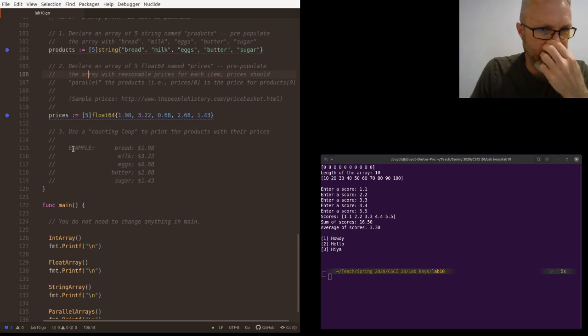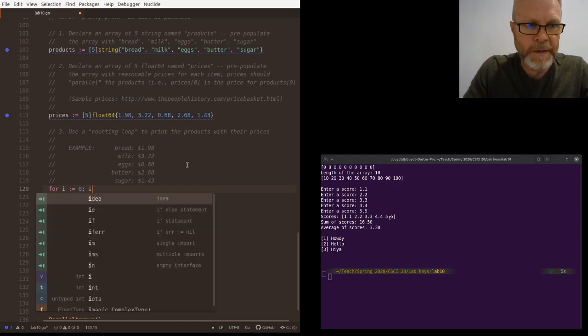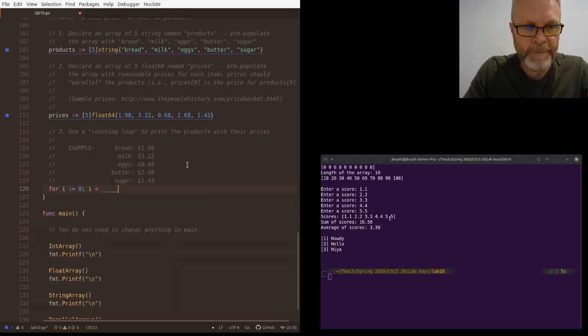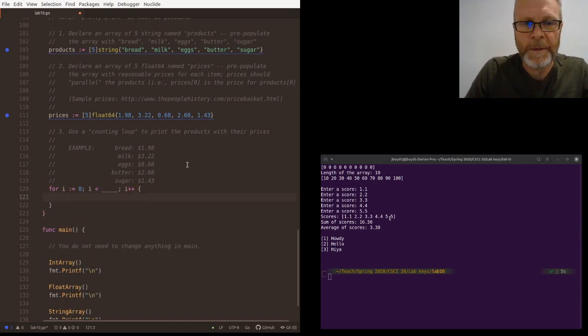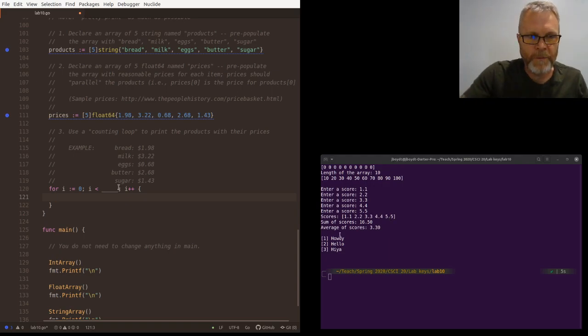Okay, and then the last bit is the counting loop to print out something that looks cool like this. Counting loop is a for i equals 0, i less than something, i plus plus. That's a counting loop. And then what goes here is the length of something. So this one throws people off, but it's designed to throw you off a little bit just so you have seen this situation.